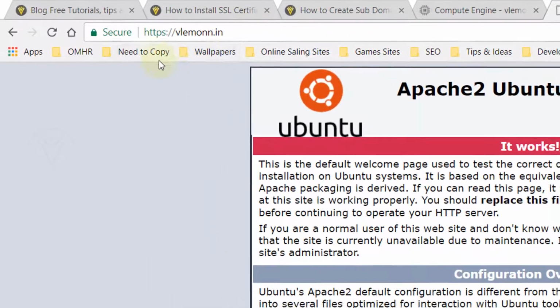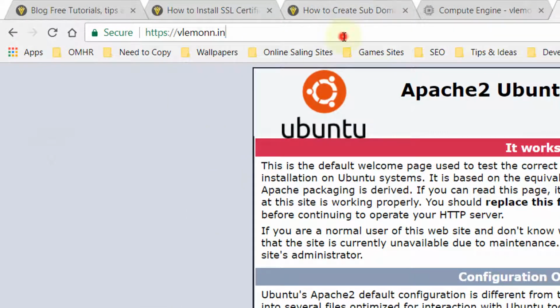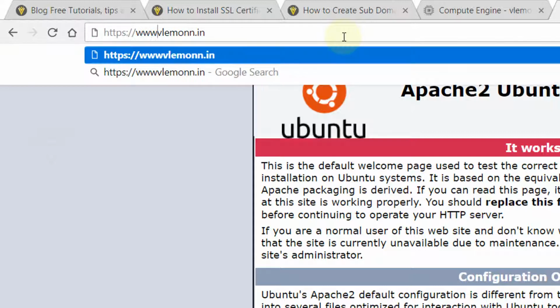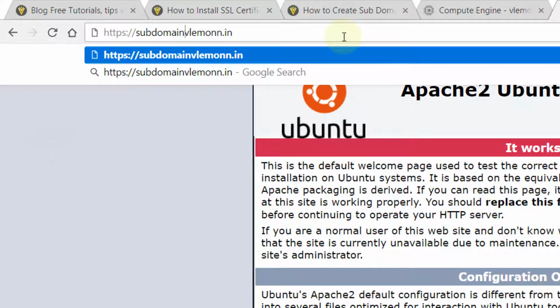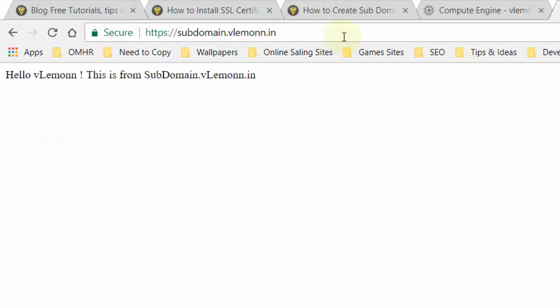And yes, our SSL certificate is working fine for our main domain, and our www alias. Yes, it is working fine. Let's try one more time, subdomain.vlemon.in. Yes, it is also working. And yes, www.subdomain.vlemon.in is also working. Now Let's Encrypt only provides a certificate for 3 months. So you need to renew your SSL certificate every 3 months.